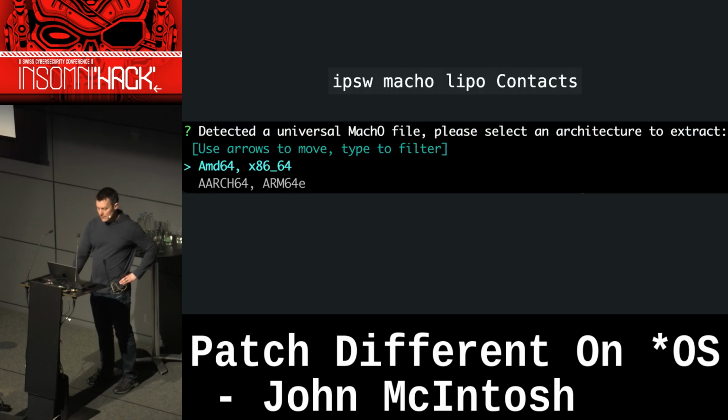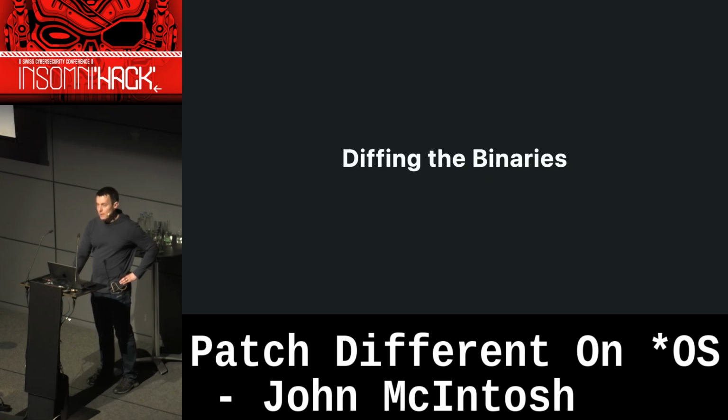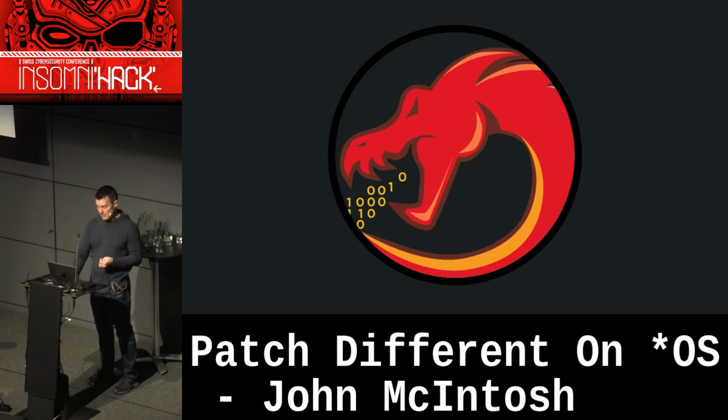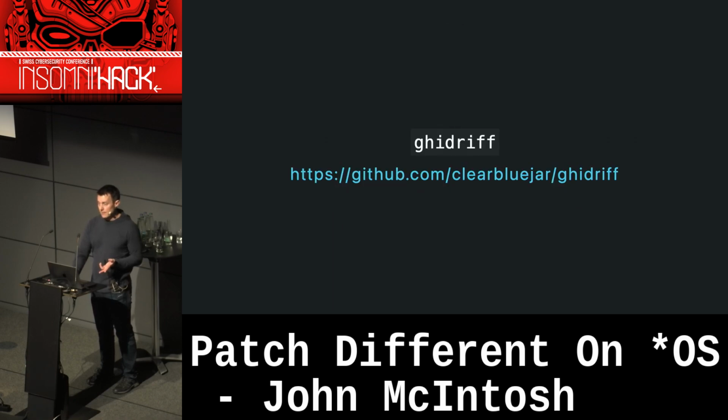So you can get the binary, you can get the right architecture, and then you need to diff the binary. This is the more interesting part. And we're going to use Ghidra to do that, and more specifically, we're going to use Ghidriff, my tool, which just leverages Ghidra's analysis and does the diffing on top.